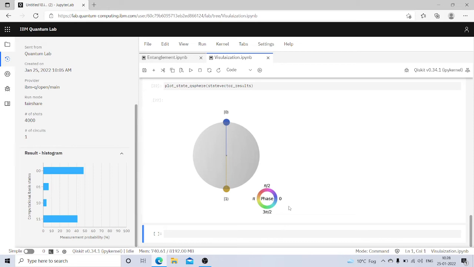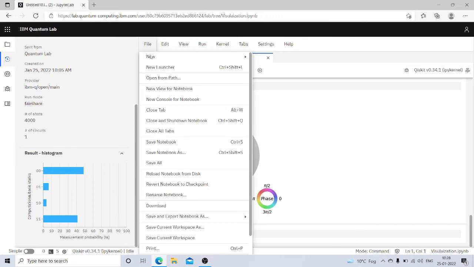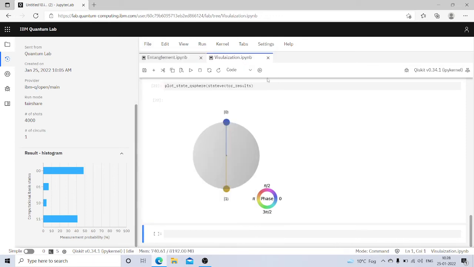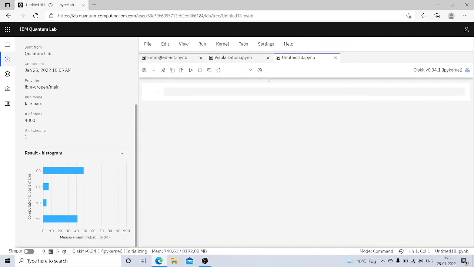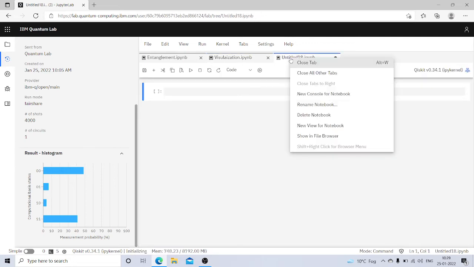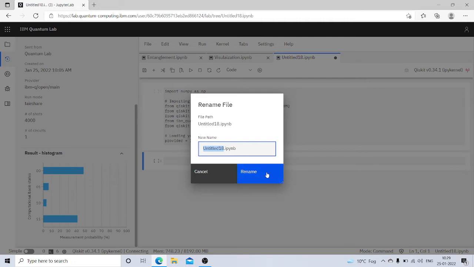So now let's move to the next experiment, that is teleportation. Let me import a new file, a new Qiskit notebook, sorry, and rename it to teleportation.